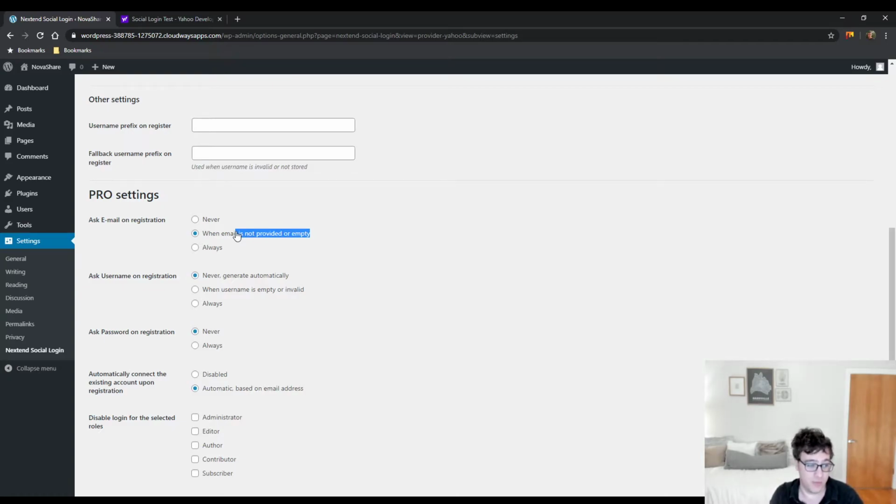You can ask for a username on registration. I would ask if the username is empty or invalid. This is a replacement for just declaring a fallback on the username. So if the scenario where someone with the username Scott is already registered, what this will do is if they don't have a username, so Yahoo doesn't send one, or it's already been taken, they can just input a new username, and that's what they'll be able to sign in as.